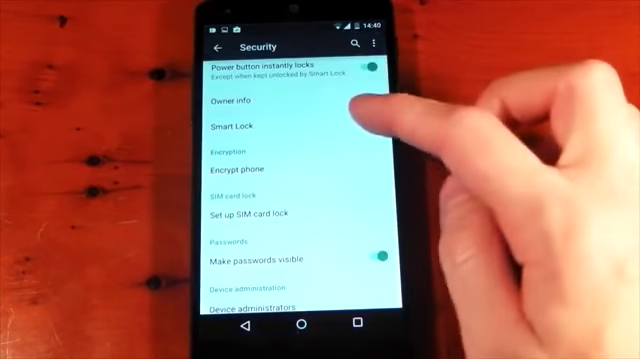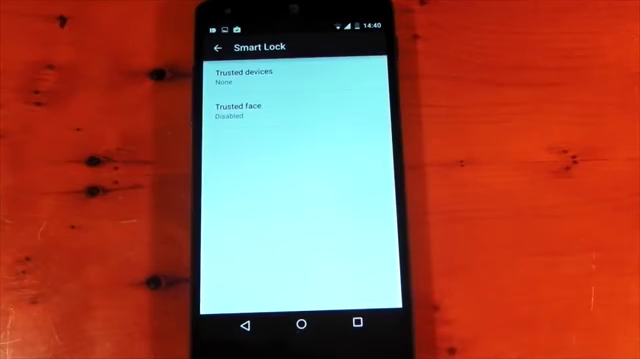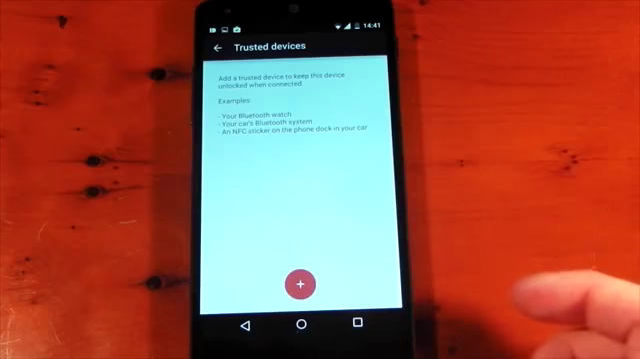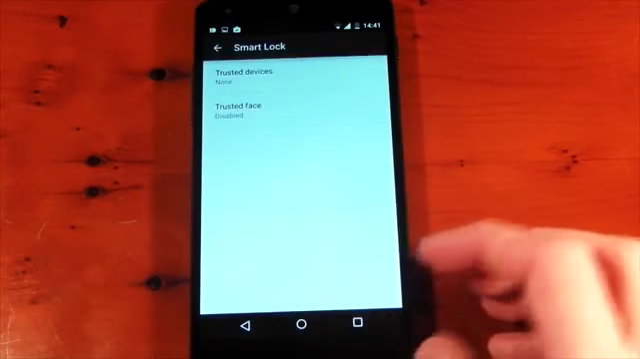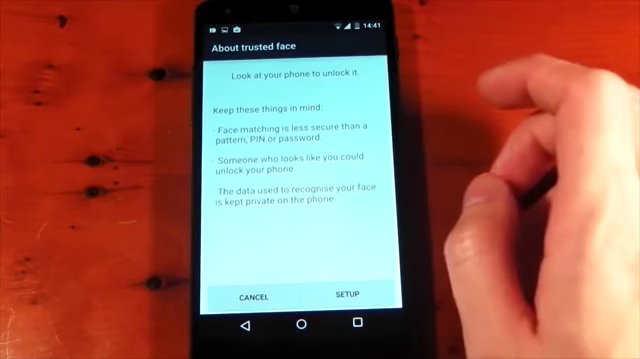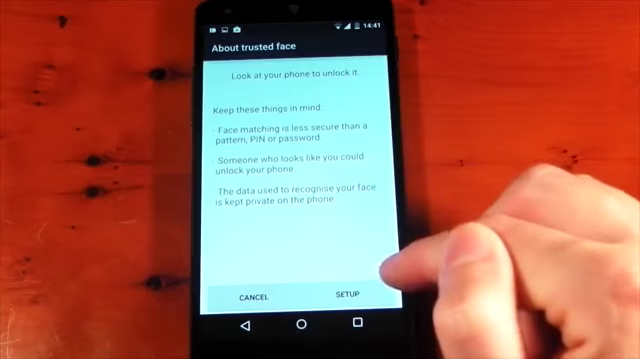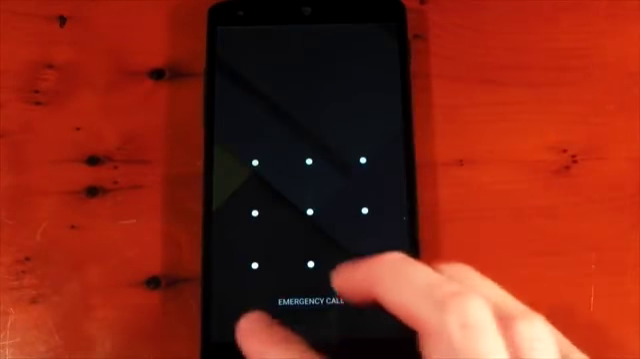Smart Lock is a new feature that allows you to set trusted devices or even a trusted face, so that if you're connected to your Pebble smartwatch or your car's Bluetooth, it would automatically disable the keyguard so you don't have to put in your passcode. Now, I'm going to actually try this with the trusted face option right now, so I'm going to go ahead and set this up and we'll come back in a second. So right now the phone's pointed at the camera. If I try and unlock, you can see it brings up the pattern lock.